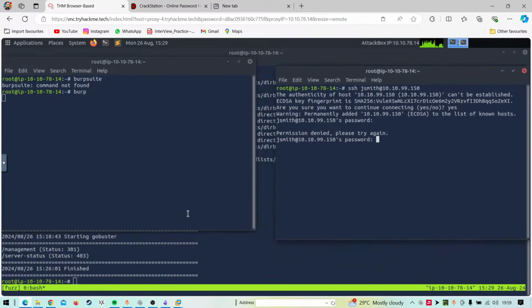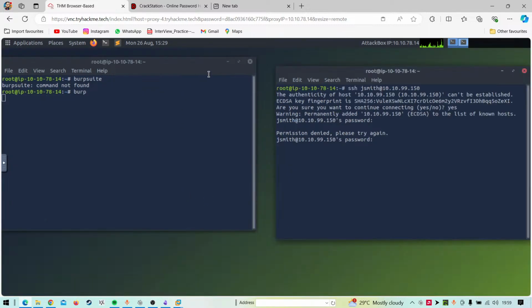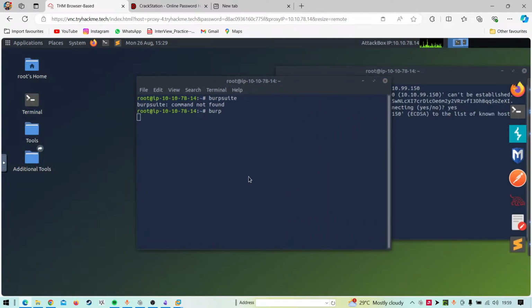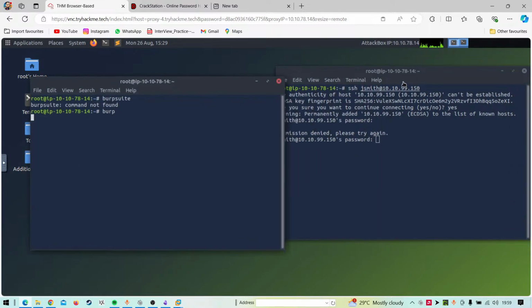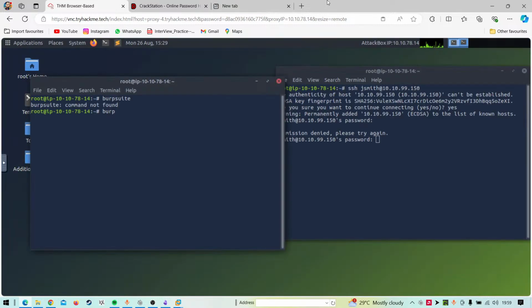Oh god, so it's so messed up. So we just found a management page from GoBuster. That's okay. To close this. And where is our Burp Suite? Where did that go? Can I just do F11 on this one for full screen? Okay, I can.